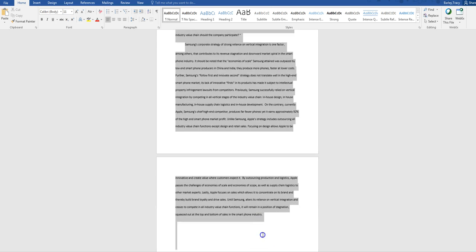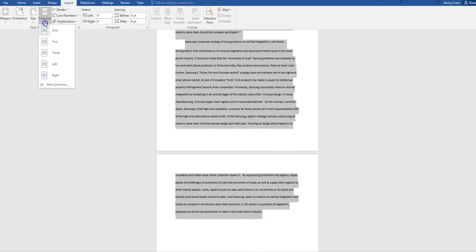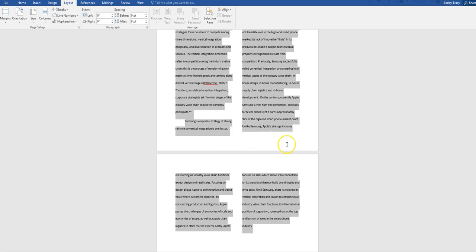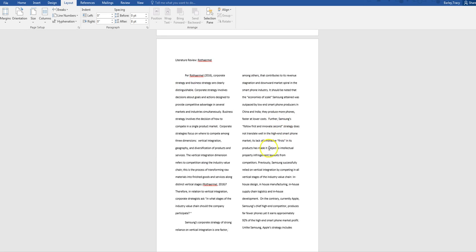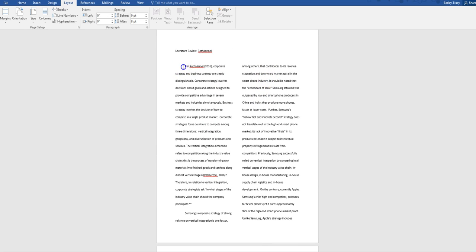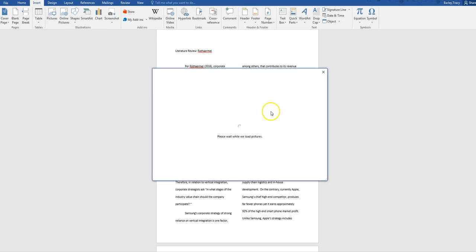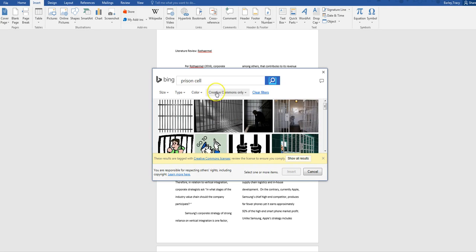So with this one, which I've called the literature review, I'm going to go back here. I'm going to put it into columns. Do the same thing I did before. I'm going to check to make sure that the formatting is still okay. Now I have to insert a picture. So I'm going to, again, go right here. Grab a picture. Let's just say I'm going to put a prison cell, and see what pops up off the internet.